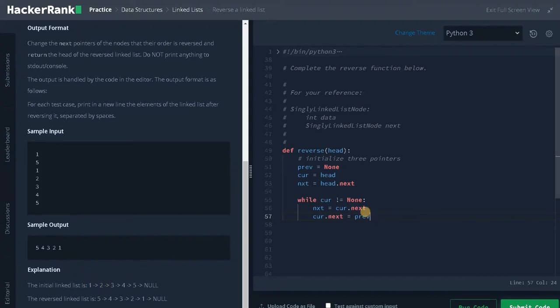After that, we have to shift the nodes. That means previous equals current pointer and the current pointer will be pointing to next pointer. So this will change the direction of the nodes. This is shifting the nodes. This is the whole logic of the problem.